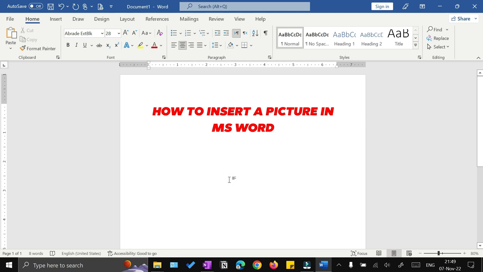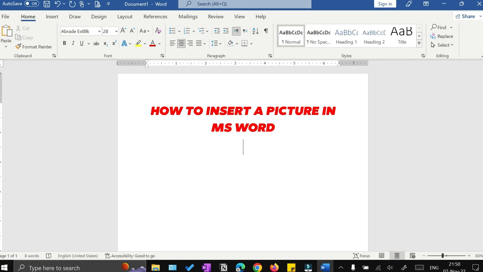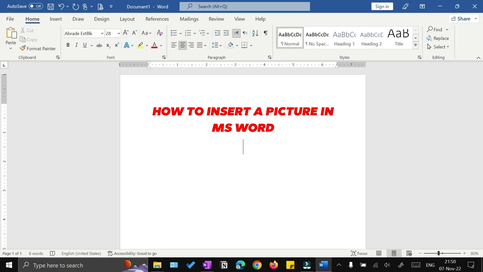So how do you insert a picture in a Microsoft Word document on your laptop or on your PC? Step 1, just click roughly the place where you want to insert a picture. You don't have to be precise. You can later on change the position of the picture.